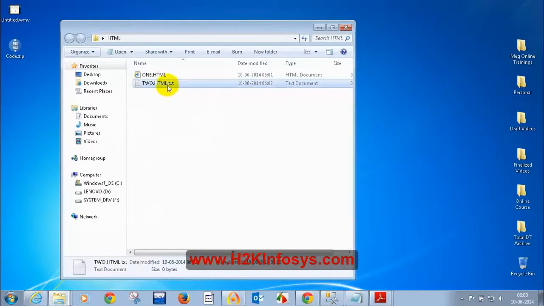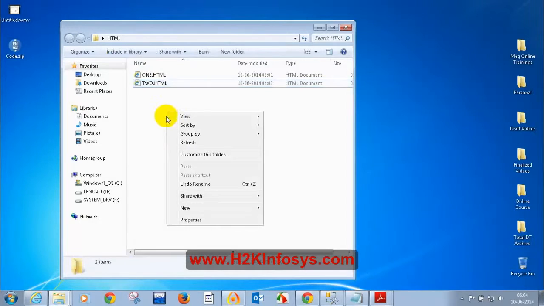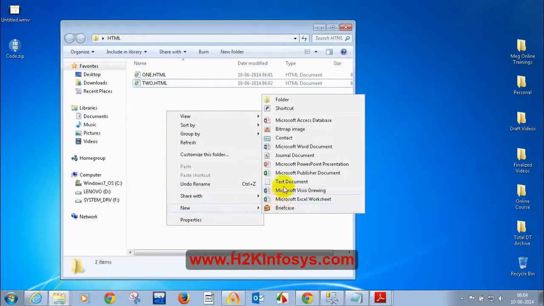So if you want to rename it, you need to click on F2 and delete this .txt. Okay, now you are seeing 2.html. So this is about how to rename to .html. And the other way to do that is right click on this, new text document.